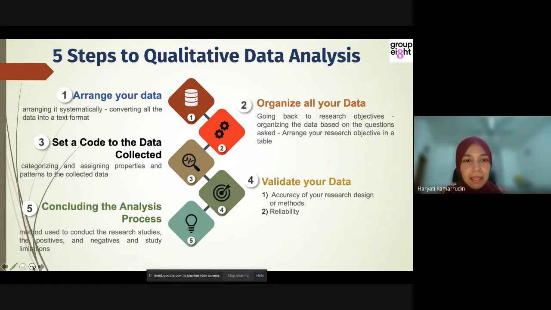And the last step is concluding the analysis process. It is important to finally conclude your data, which means systematically presenting your data in a report that can be readily used. The report should state the method that you, as a researcher, used to conduct the research study, the positives and the negatives, and the study limitations. In the report, you should also state the suggestions or inferences of your findings and any related areas for future research. That's all for me.